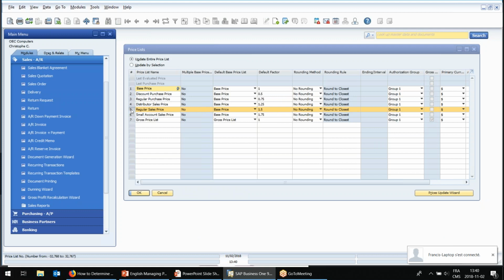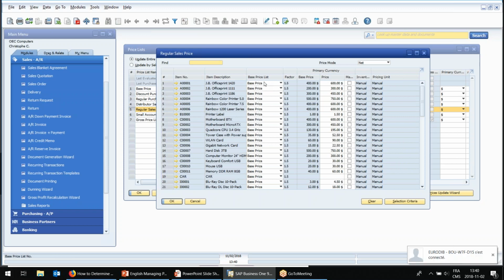So in that example, I have a regular sales price that is based on a base price with a default factor of 1.5. So what it means is that if I am changing the base price for these items, or if I'm changing the factor, it will automatically change the selling price for this regular sales price.